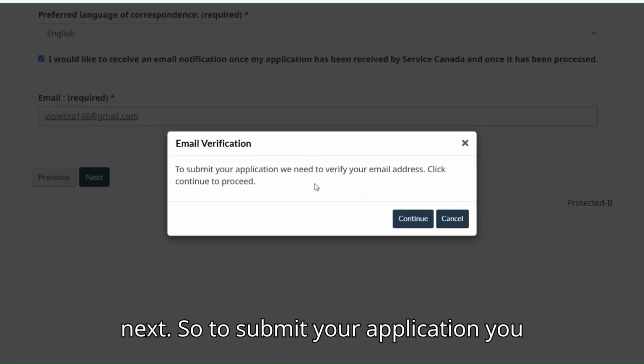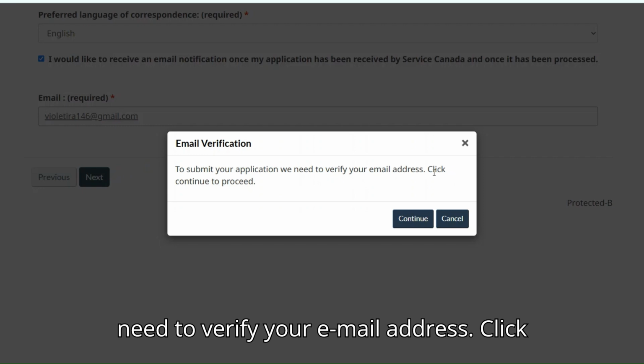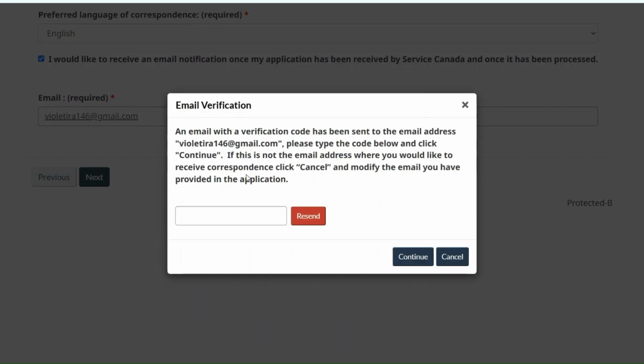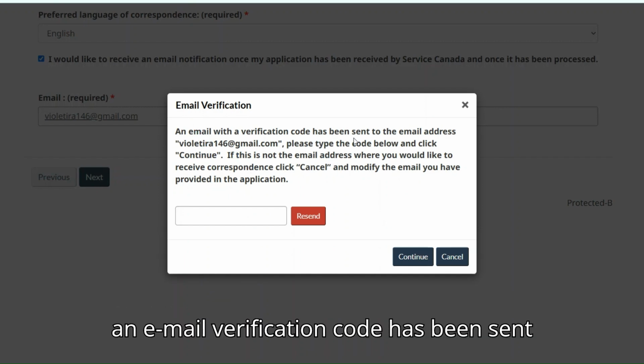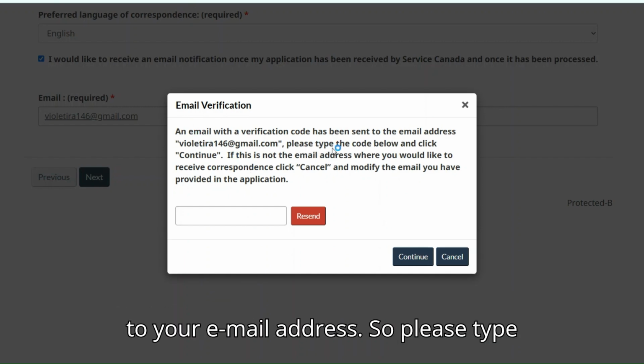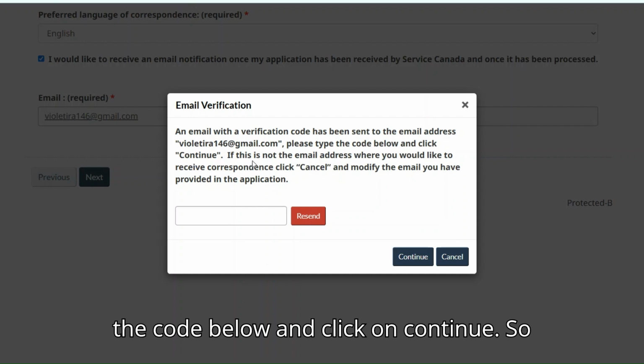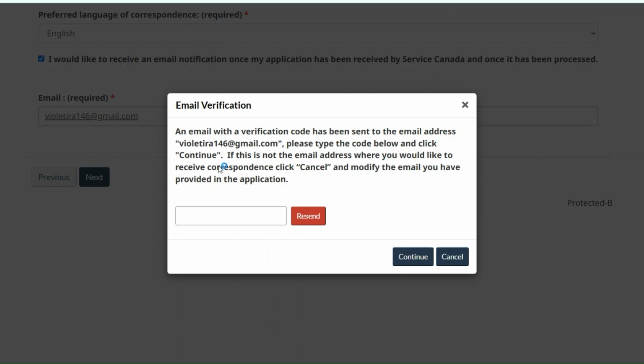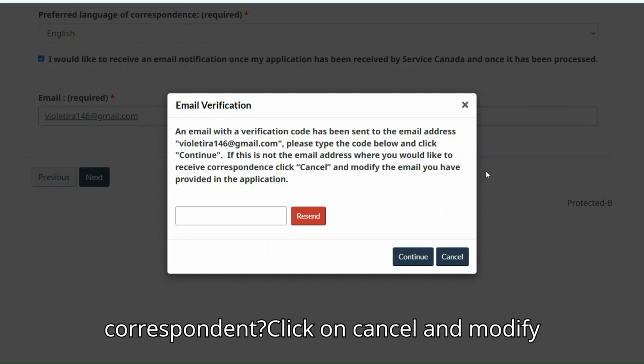To submit your application, you need to verify your email address. Click on continue to proceed. So click on continue, and an email verification code will be sent to your email address. Please type the code below and click on continue. If it's not your email address, where would you like to receive your correspondence? Click on cancel and modify your email address.